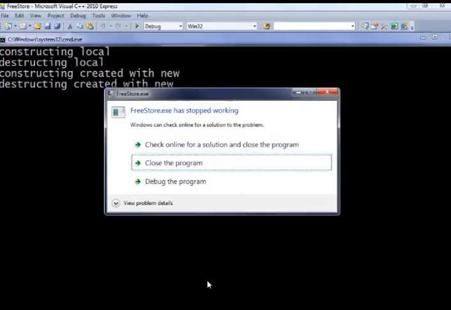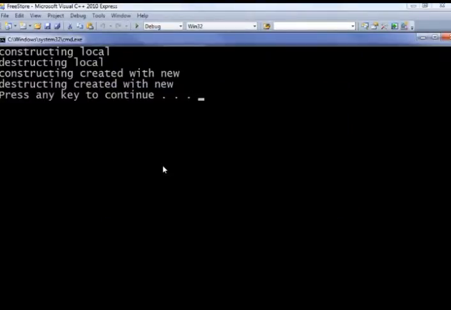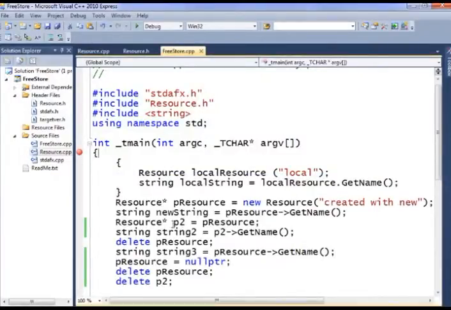Free store has stopped working. How far did we get before we stopped working? Well, you notice we constructed the local and then destructed it, and we constructed the one created with new, and then we destructed it. In other words, we got past here. It was no problem trying to get these values from P2 or PResource into these local strings. We deleted this PResource. That caused the destructor to print out that it had cleaned it up. And then when we tried to do this, it blew up.